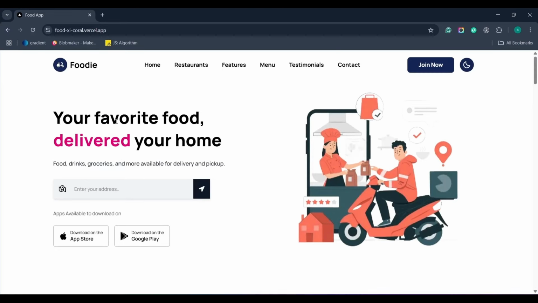In today's video, we are going to build an amazing food order landing page from scratch. We are going to use the latest version of Next.js, which is Next.js 15. We are going to use TypeScript for type safety. We are going to use the latest version of Tailwind CSS, which is Tailwind v4. And we are also going to implement the dark light functionality in this landing page.